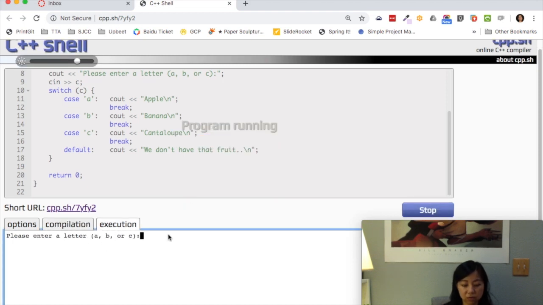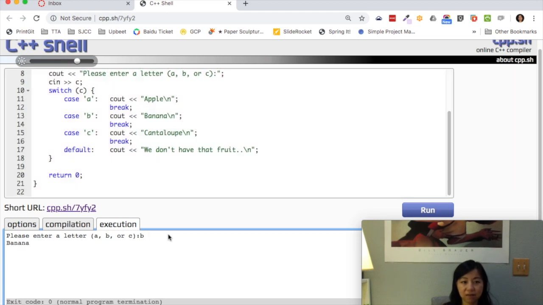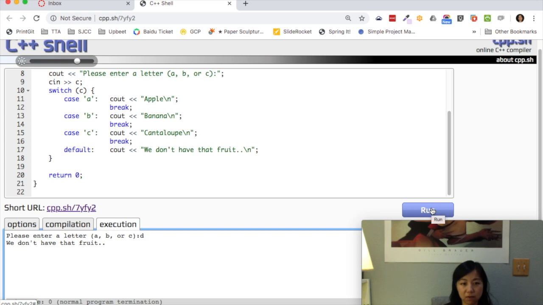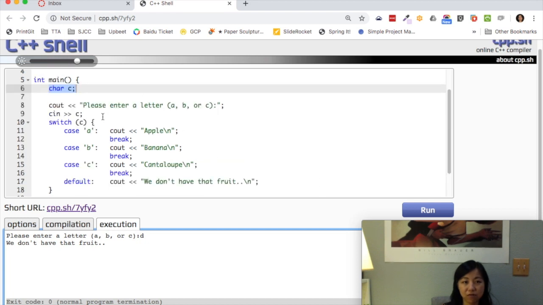Let's enter B. The output is banana. Run it again. If we enter D, for example, not A, not B, and not C, the output is that we don't have that fruit.